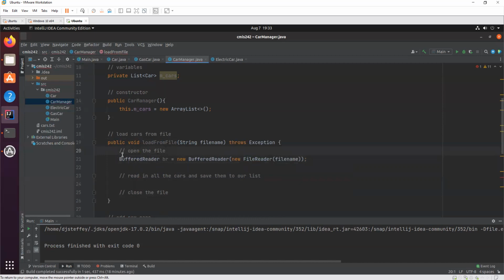All right, so what we're doing here, we're actually opening the file. We're making a new FileReader to that file name. We're going to wrap it in a BufferedReader, and this BufferedReader is what we're going to use to actually read the file.